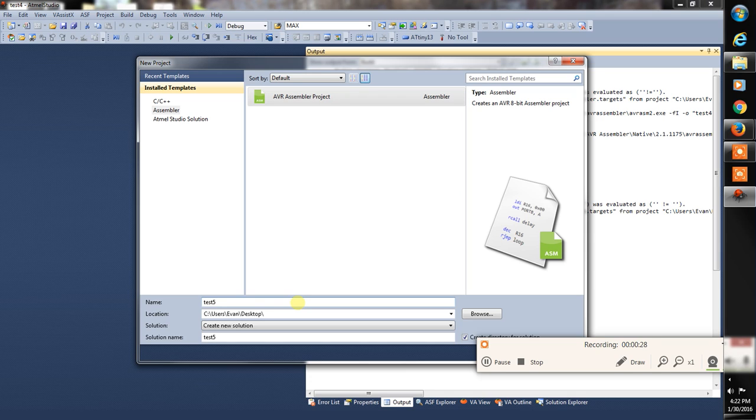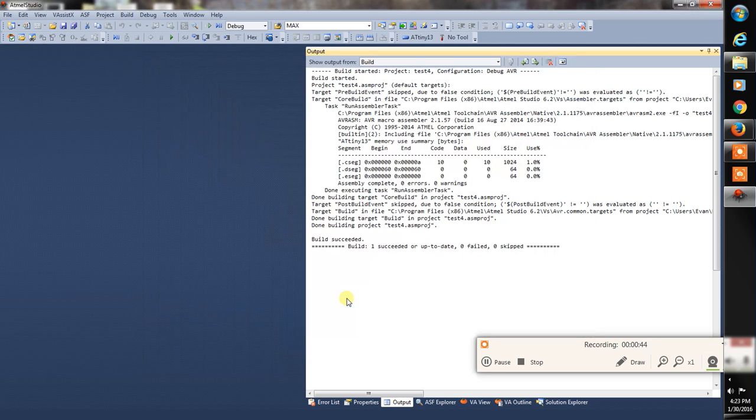and hit Enter. Oh, and I would like to point out that we want to make sure that we select the assembler up here as opposed to the C++. So don't select the C++, select the assembler. It was already selected for me. So we'll hit Enter.